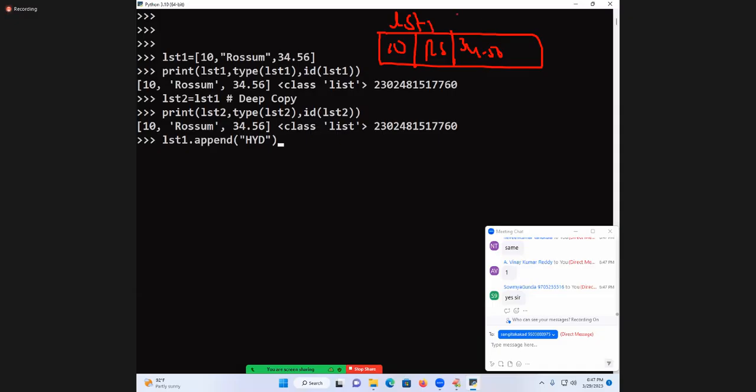lst1. lst2 is also applied, what copy? Deep copy. lst2, what is the address here? So XEXEX7760, or not? What is the data I am adding here? HYD. HYD is added to that object only. If I print any one of them, what answer will print? The same data will print.